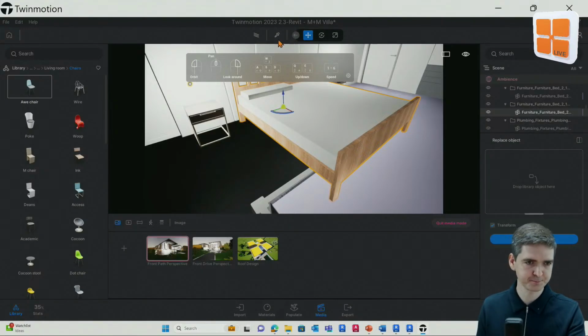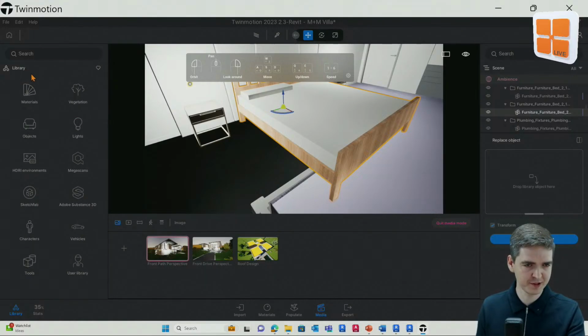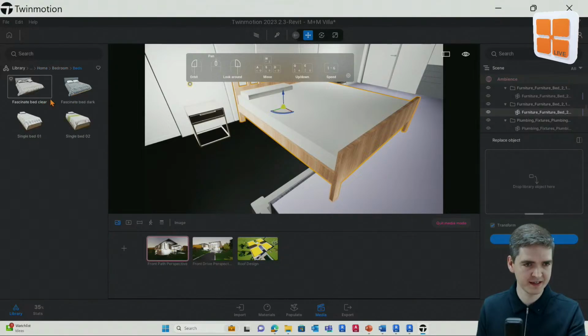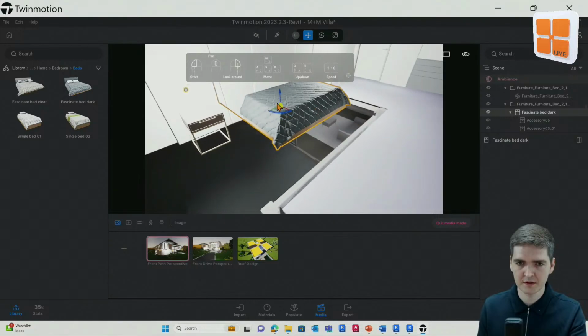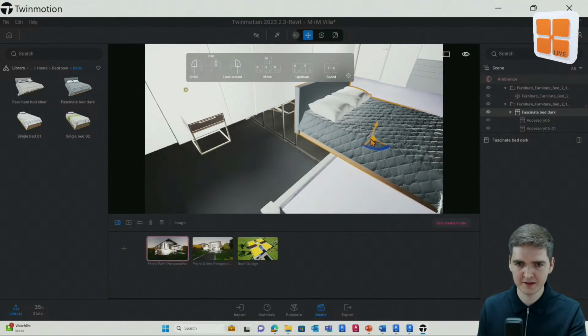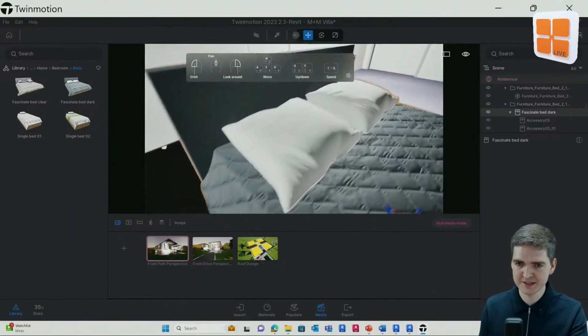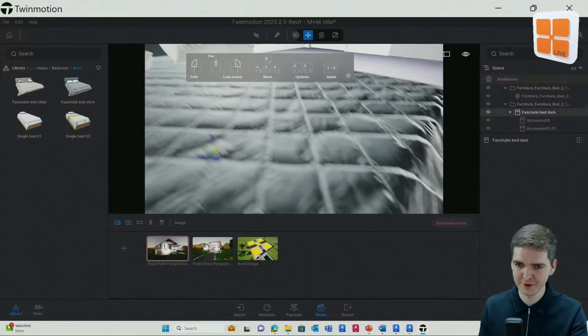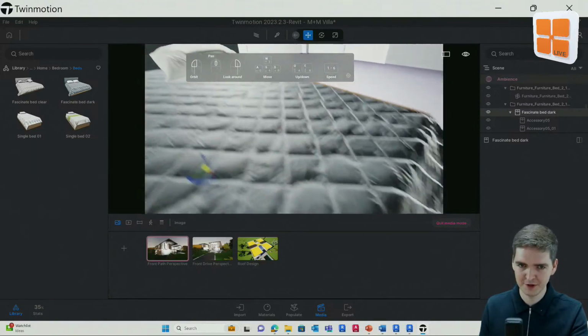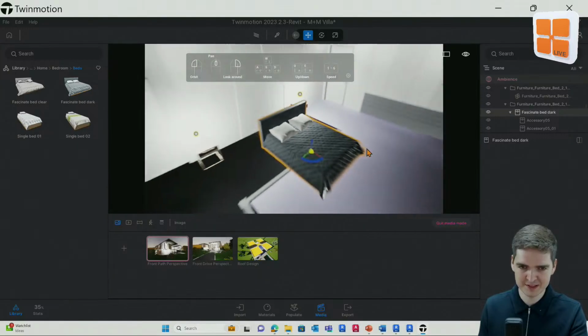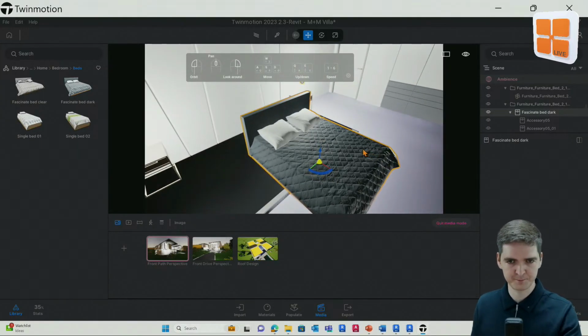replace object, coming over to my library and selecting one of the beds I have available and dragging it into that replace object box on the right hand side and replacing it in my view. So already I've got this more photorealistic version of my bed compared to what was shown on the Revit family.